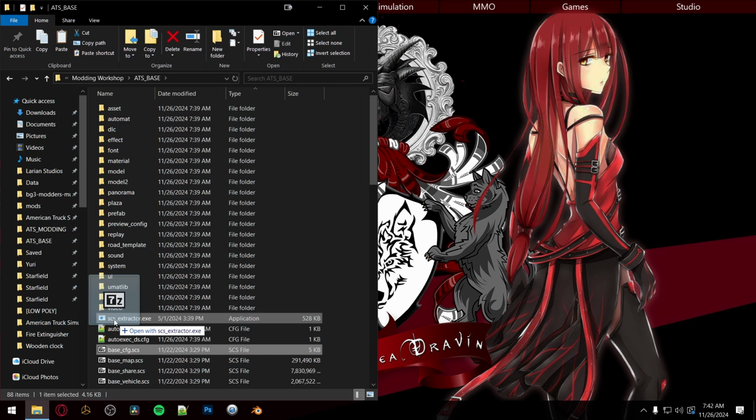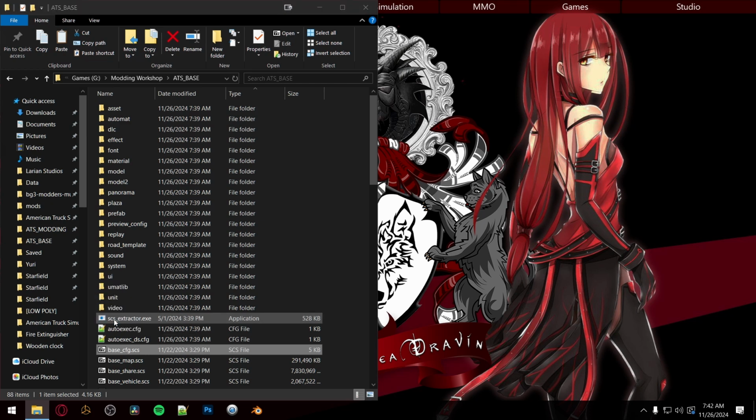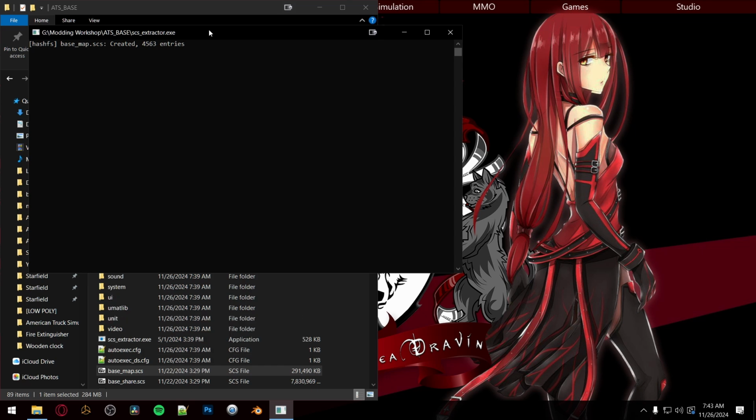Base.config, I'm gonna do the same thing. It barely did anything. The window just came up and disappeared. That's fine. If you look at the base config, it's only 5 kilobytes. That ain't even going to be enough time for the graphic to render. Then we have base map, which is 291 megs. So as an example, drag that over.